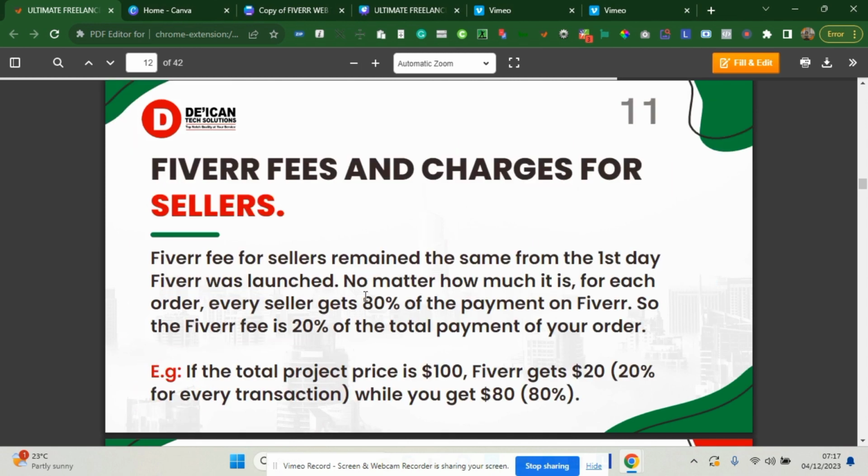So let's look at the Fiverr charges. This is very important so that you as the seller and you as the buyer will know the charges and fees that Fiverr collects for each of the transactions or for each of the services that you render to a client. So as a seller, let's look at this. Fiverr fees for sellers have remained the same from the first day Fiverr was launched. No matter how much it is, for each order, every seller gets 80% of the payment on Fiverr.